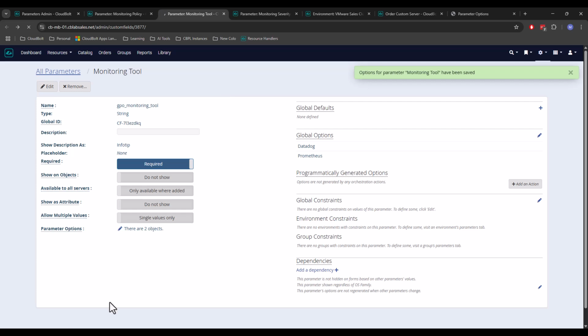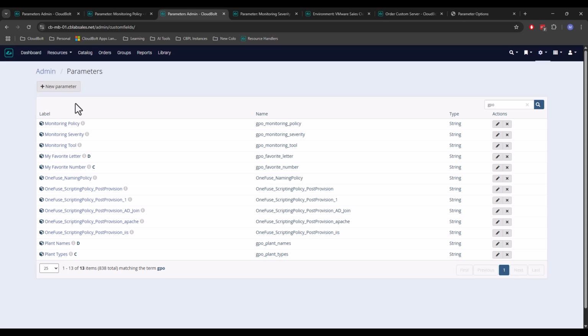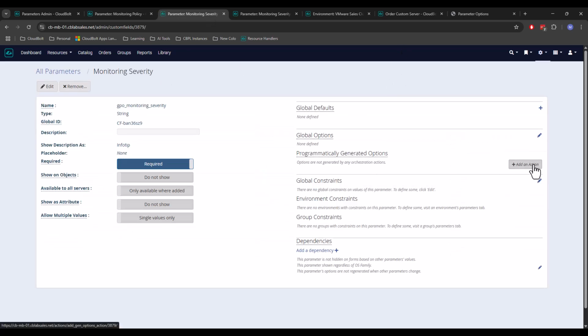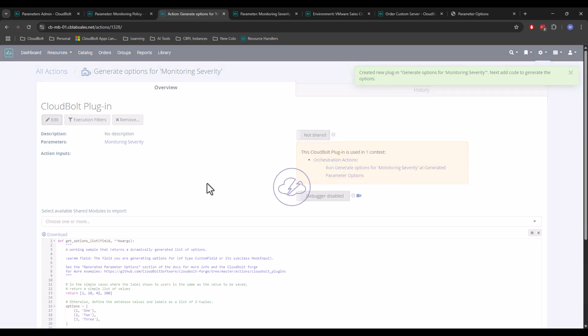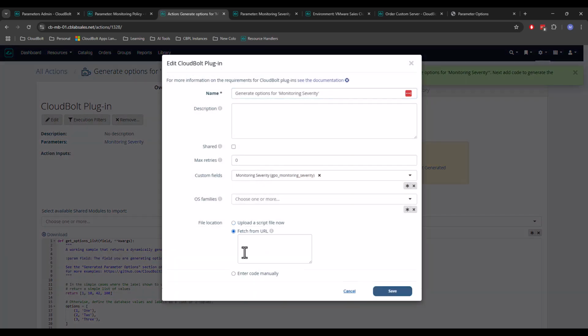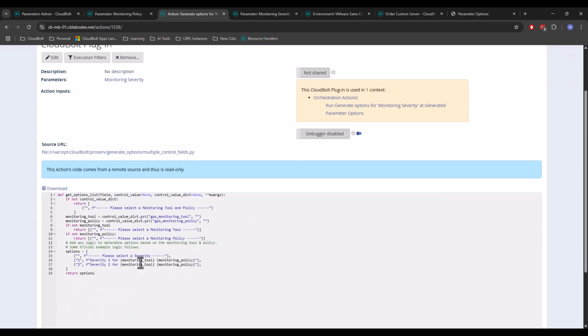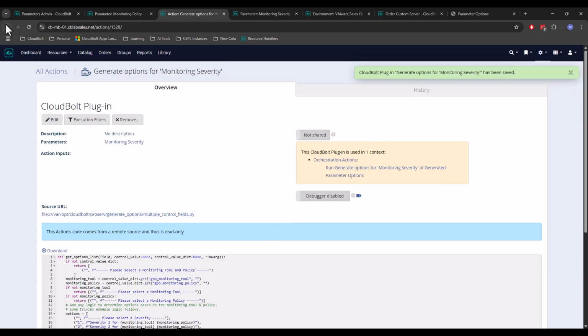And then finally, we're going to go to our third field, create that generated parameter option, point at our plugin, and then set up the control. So monitoring severity. Add an action. Point this at my file. Let's go ahead and save. So we can see there's the script that we were working on.